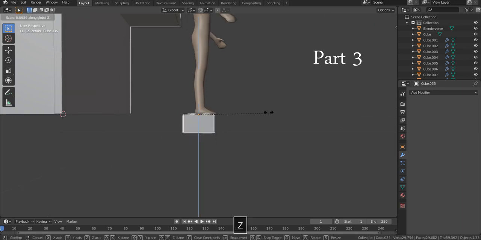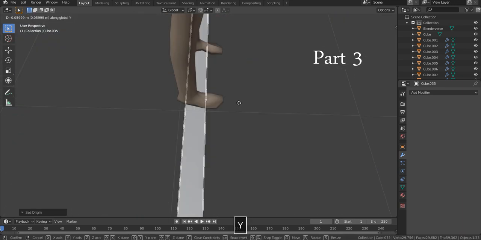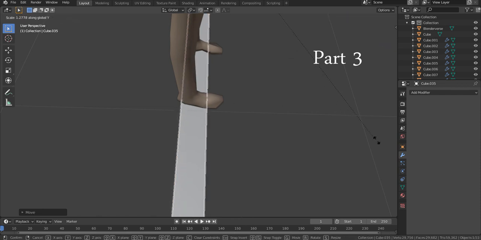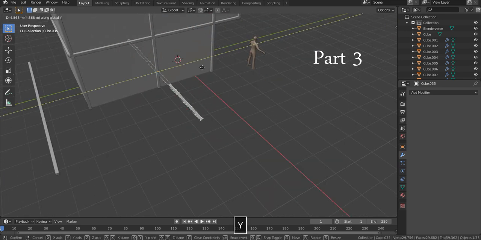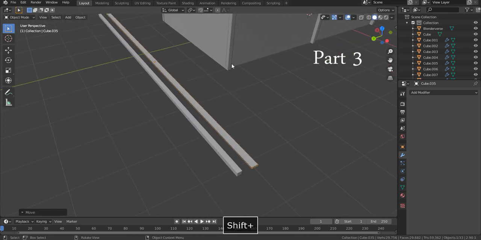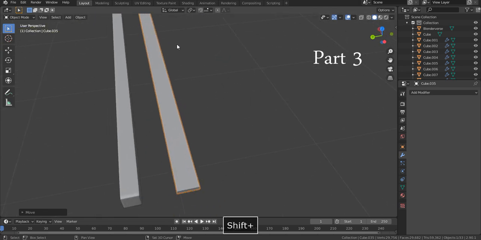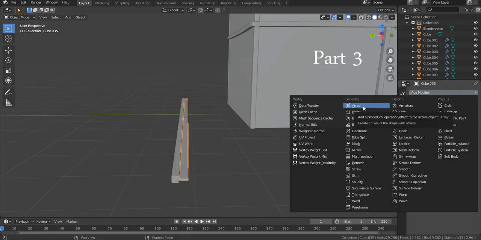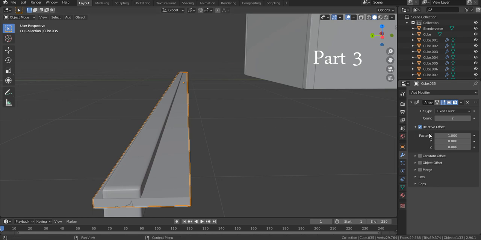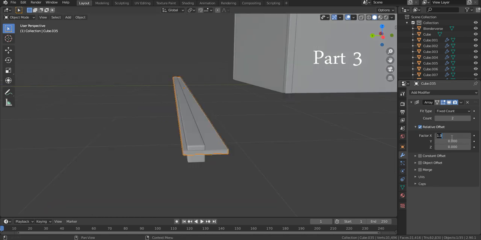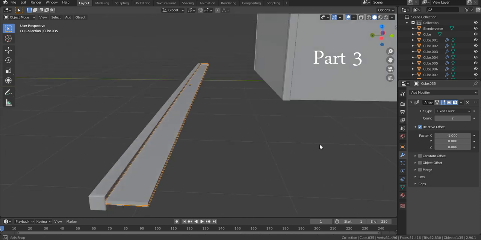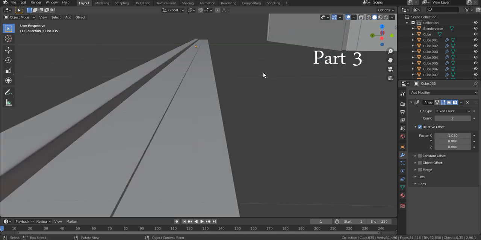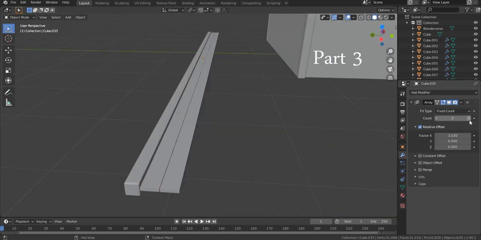Scale it down on Z. Set the origin to geometry. Now let's position it into place. Now add an array modifier. This value controls how much we want to move the plank. If I type in -1, then the direction is reversed. Just play with the value until you're happy with the space in between the two planks. I'm happy with -1.03. Now increase the count value.